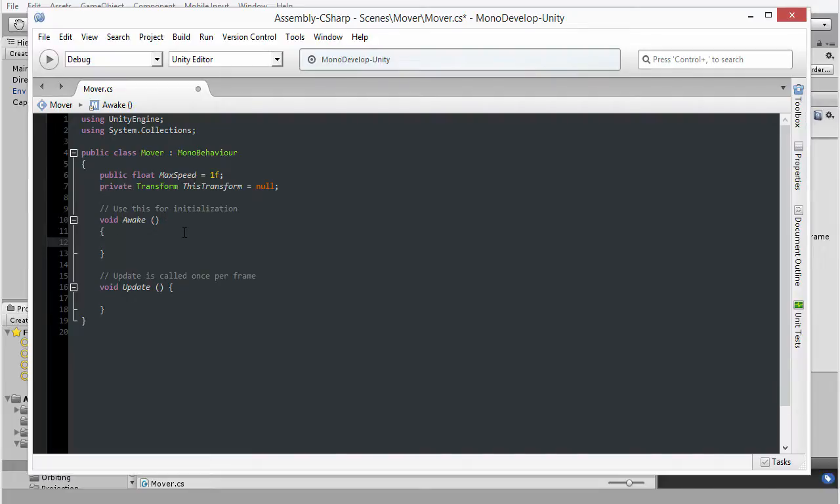But Awake is called always before the Start function. So if you create or initialize all of your variables inside Awake, you can guarantee that by the time the Start event happens, all of your variables and all of your references are already initialized and you're working only with valid data. So generally you want to initialize your variables inside Awake.